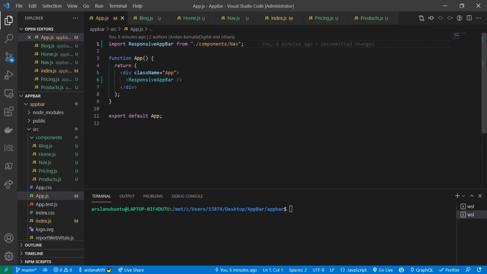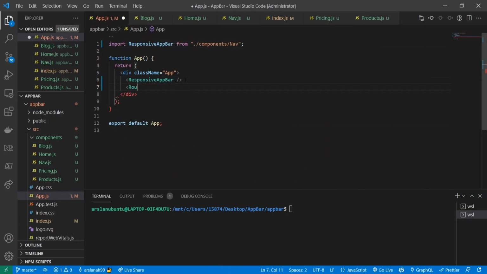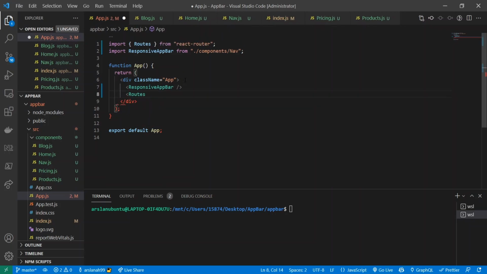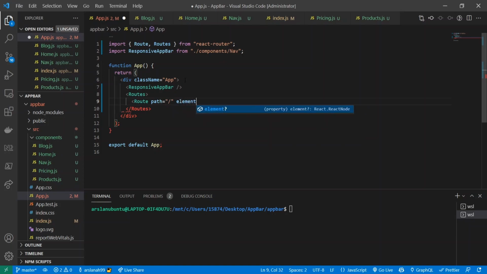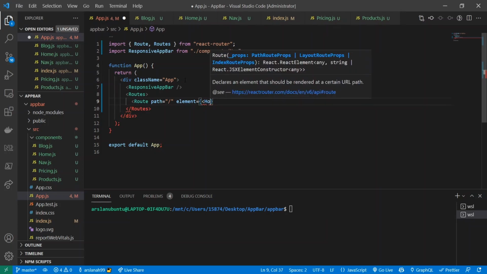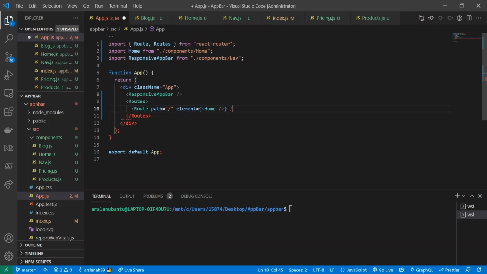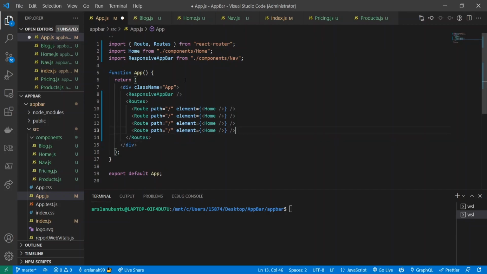Cool, so now if we test it out, we should see that if we click on any of these links, it'll take us to that actual URL with the slash blog, pricing, and products, but it doesn't actually show us the component. So let's go ahead and actually add our components to show. So going into our app.js right here, underneath my responsive app bar, I'm gonna do Routes from react-router. And inside of that, Routes is gonna host all of our individual routes. So I'll do Route from react-router, path is equal to slash, and we'll do element to be Home, like so. And then with a self-closing tag, I'll copy this and paste it a total of four times.